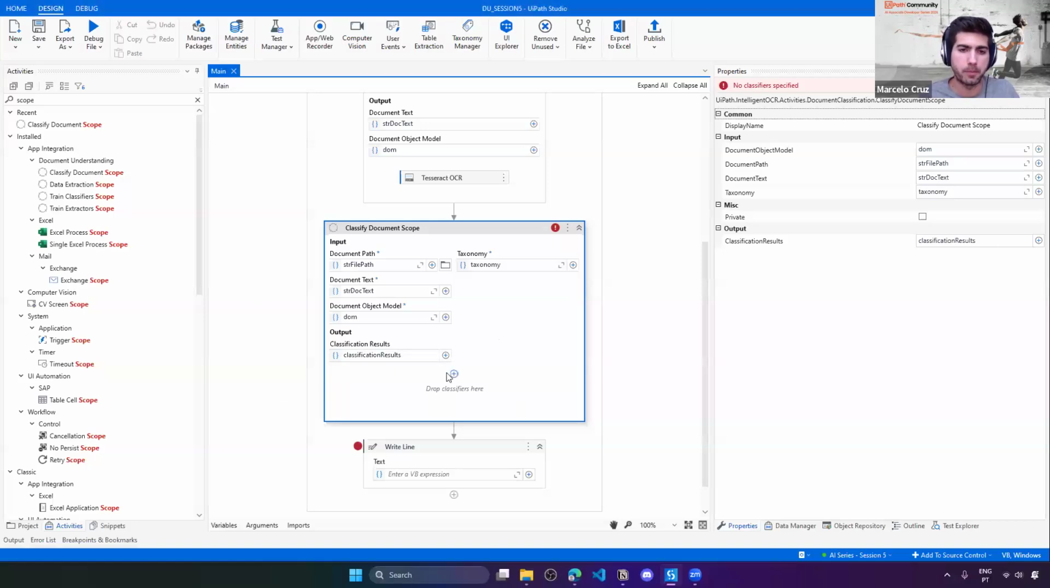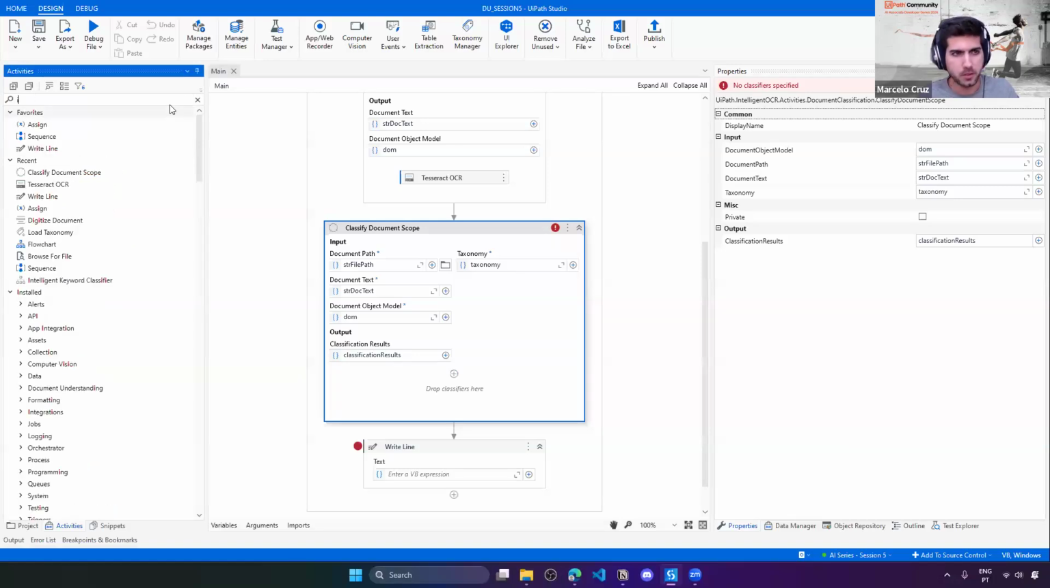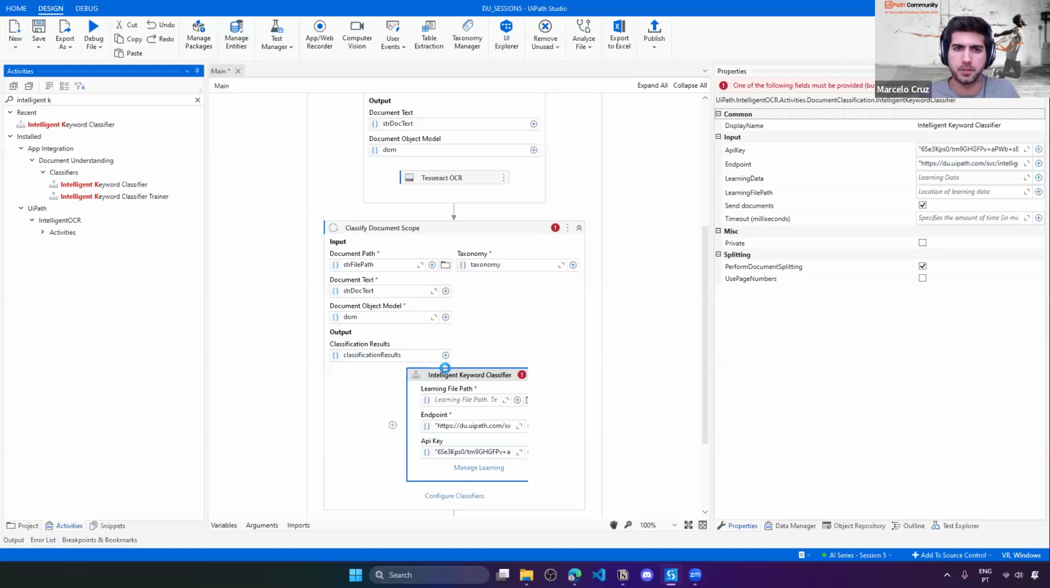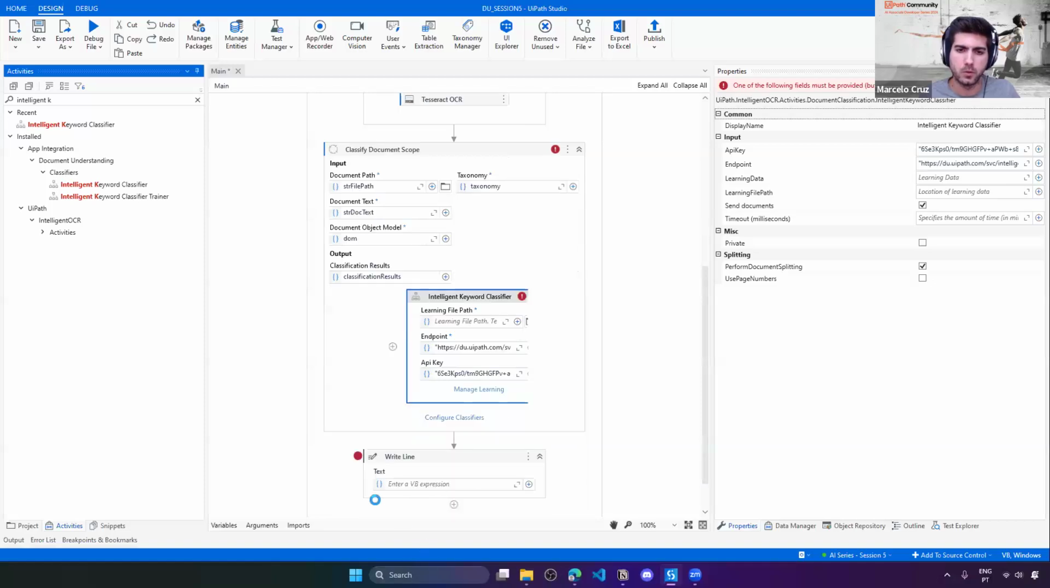And now we have to drop here the classifiers that we want to use. We can use one or more. We have the freedom to choose the classifiers that we want to use. So here we'll use the intelligent keyword classifier, which basically we train with a bunch of samples. And so we will use it for this use case.